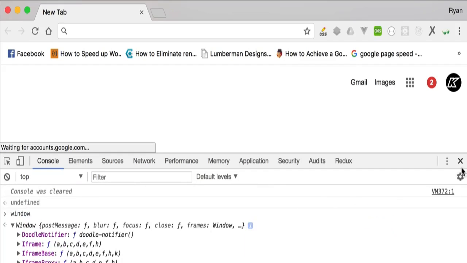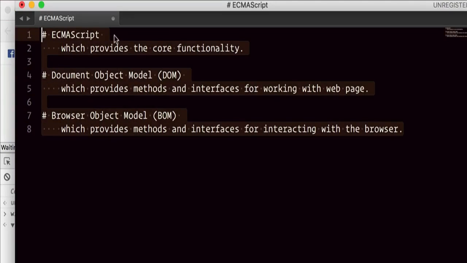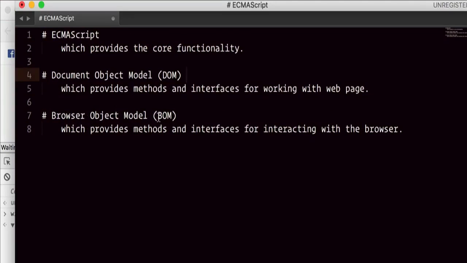The thing I want you to understand is that JavaScript implementation is made up of these three things: ECMAScript, browser object model, and document object model. Okay, so enough talking, let's get straight into coding in the next video.